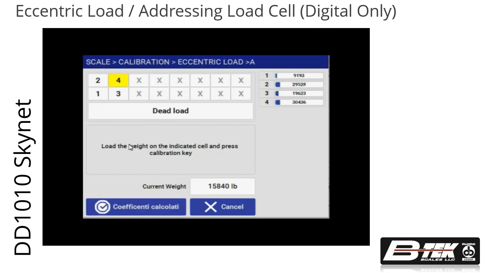When complete, cell number 4 is highlighted. Let's unload cell 3 and drive our cart to cell number 4. When the cart's in place, let's turn off the cart, have the scale operator get off of the test cart, and press Calculate Coefficients.